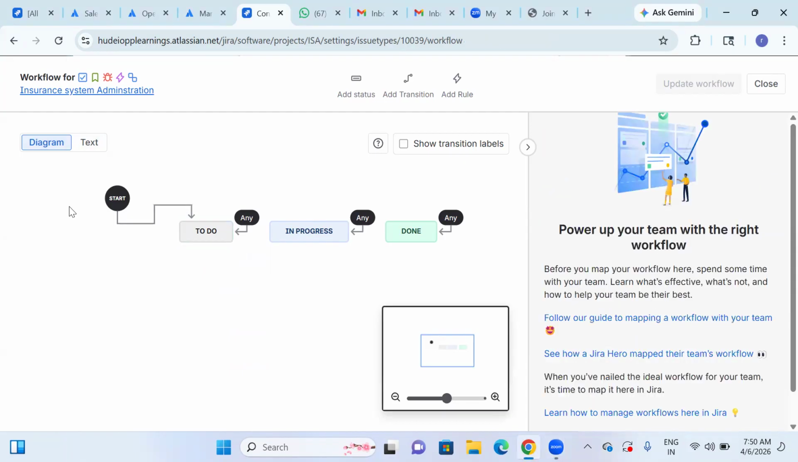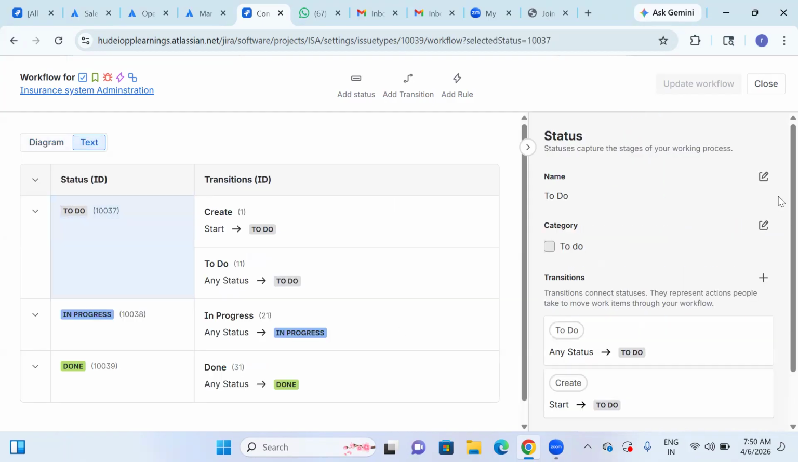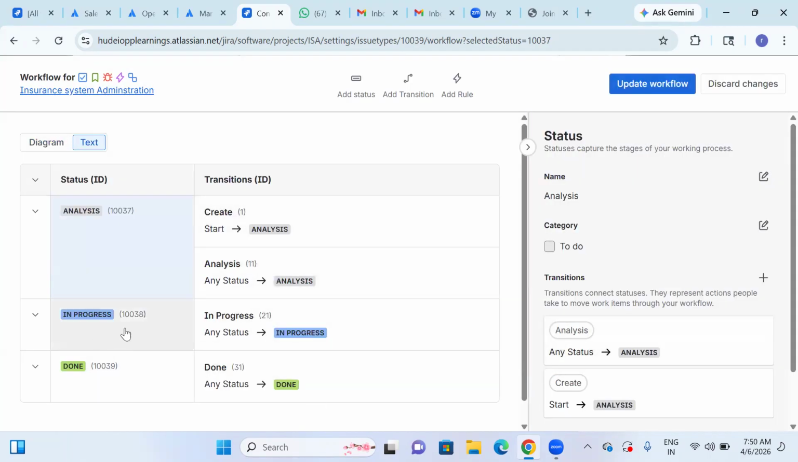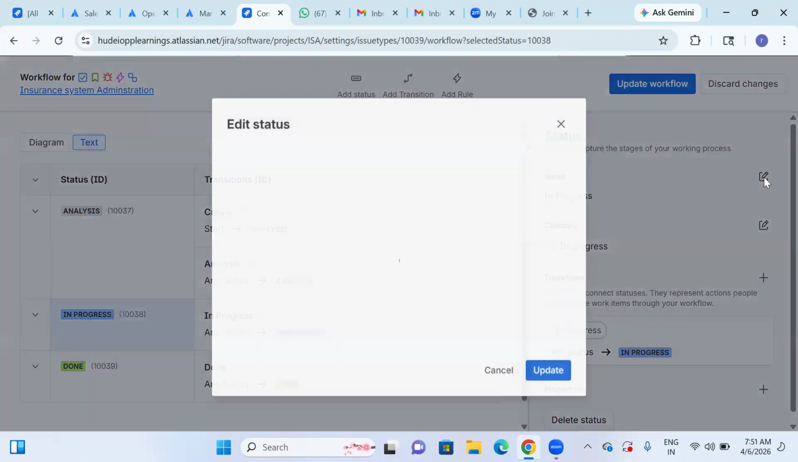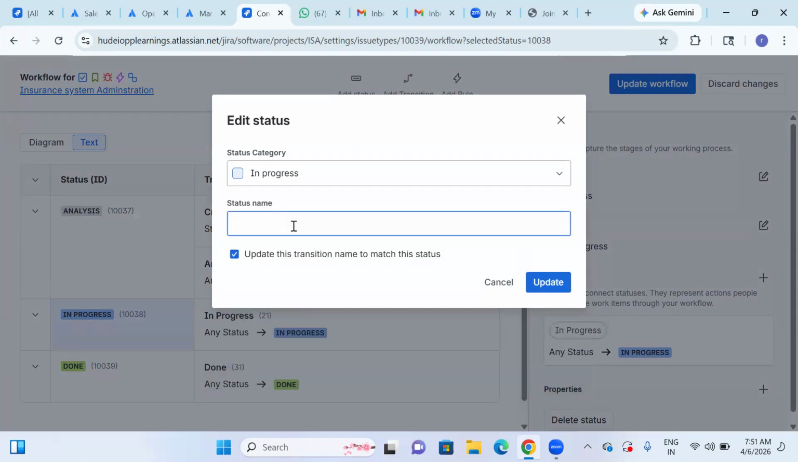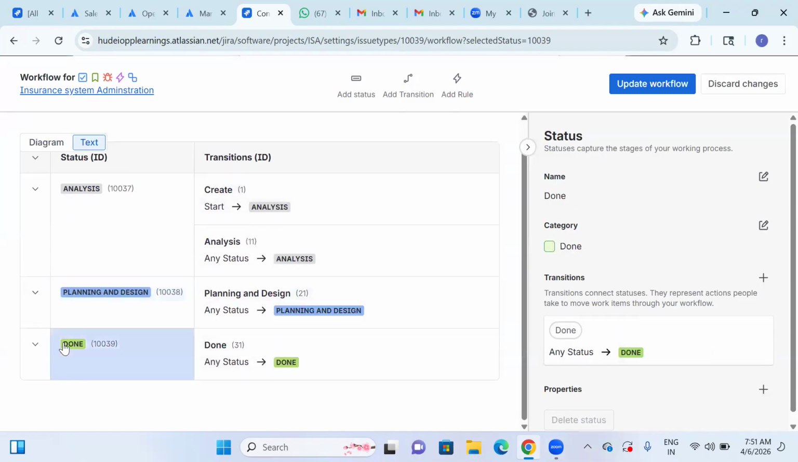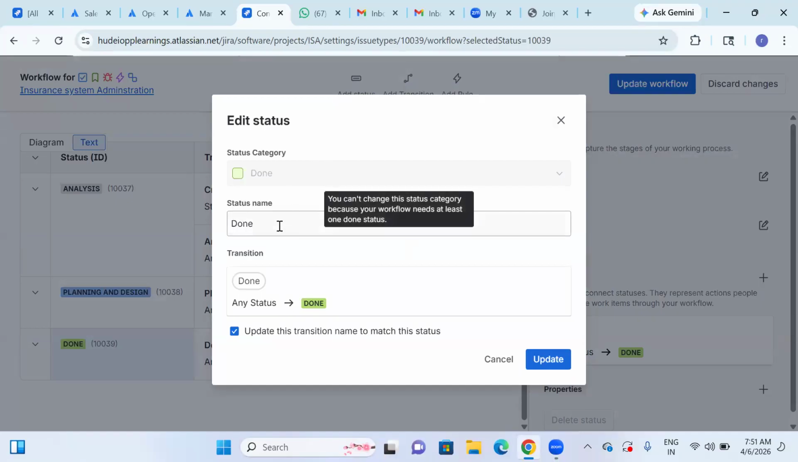We have two options available, wherein it can be seen as a diagram or else in a text message. So now I'm changing these. The status name I'm changing to... the first one is the analysis phase I'm doing. The second is planning and design. This was the second one. The third one I'm mentioning.